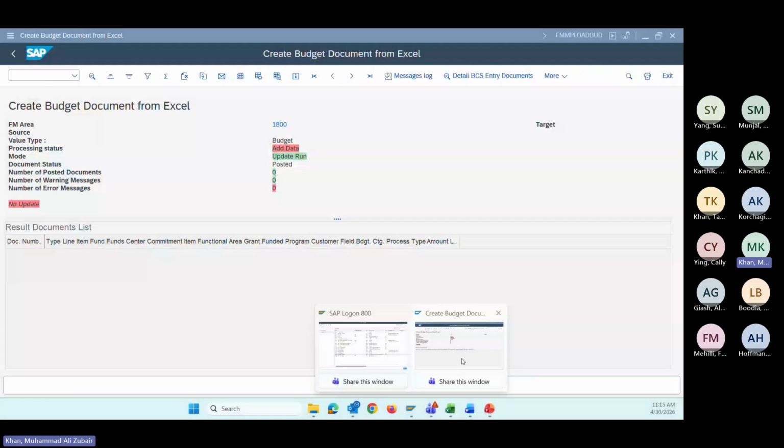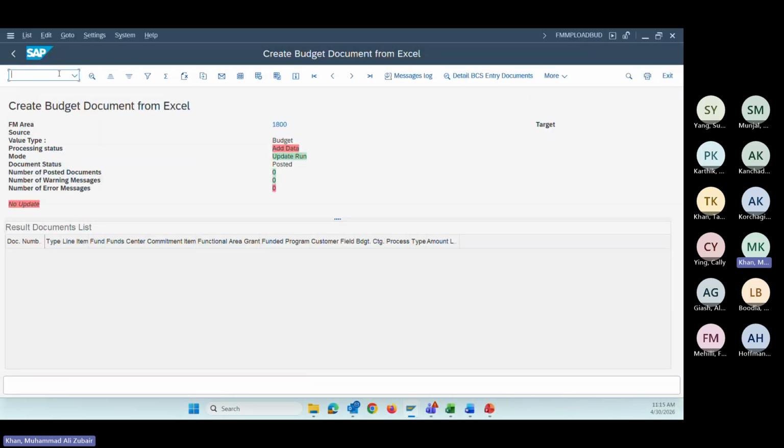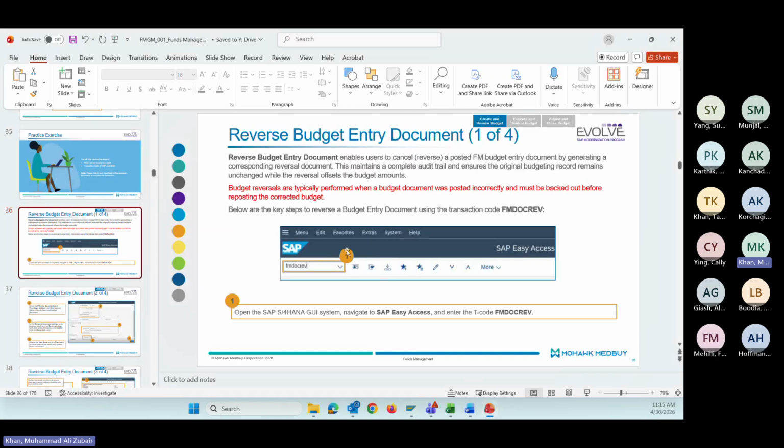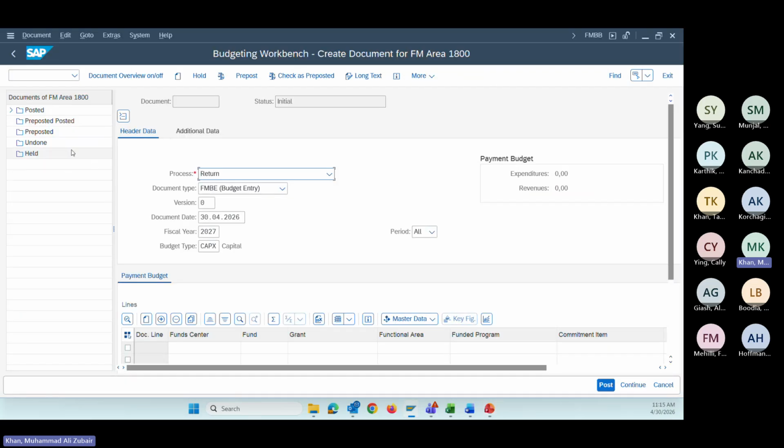Like if we go to /NFMBB and we select return, like we have a $1,000 budget, and if we want to just return 50, we can just put 50 and post it. It will automatically minus the 50. But this is the case when we want to reverse the whole budget altogether.